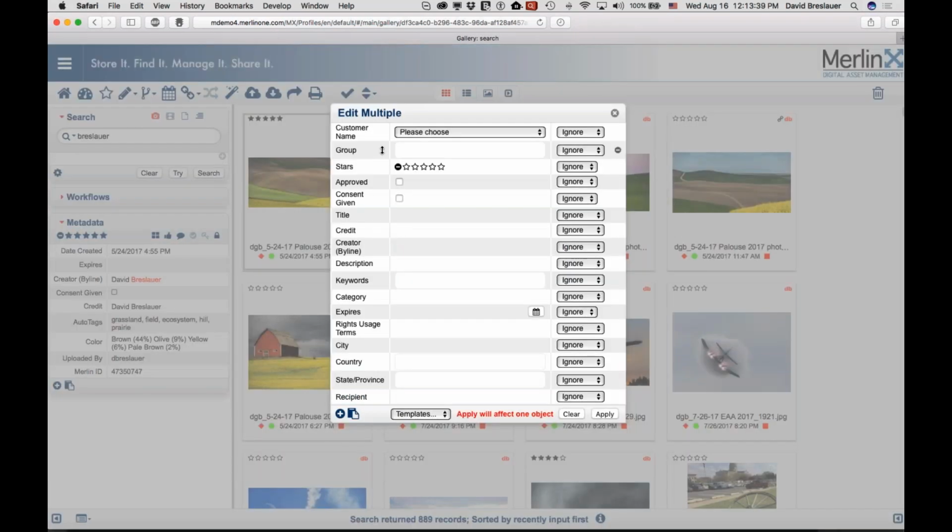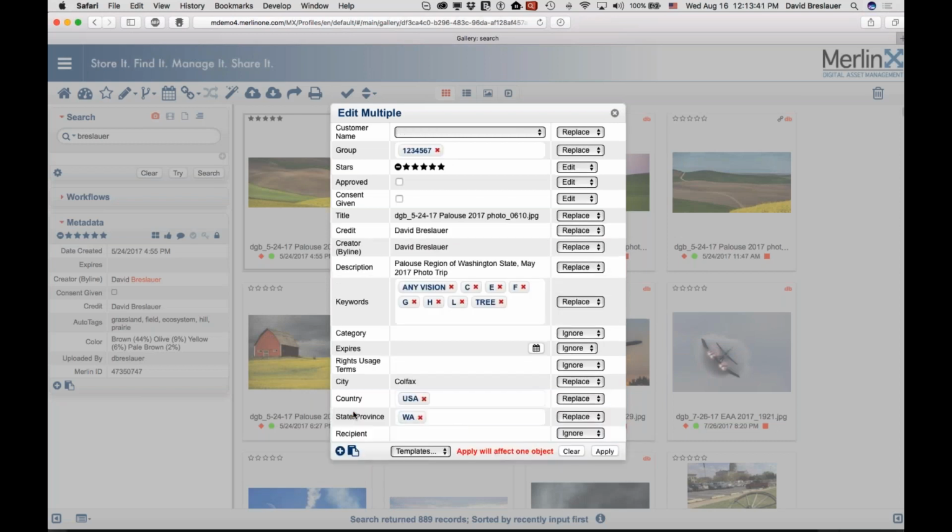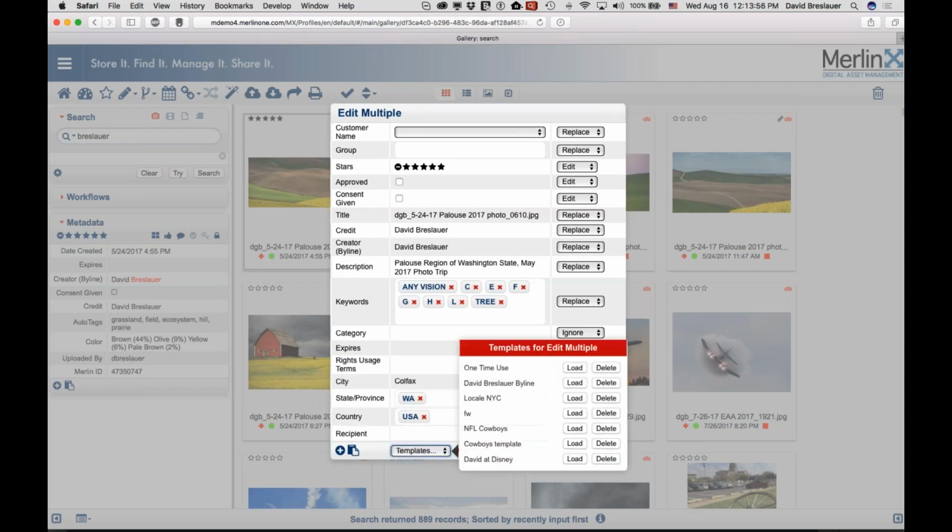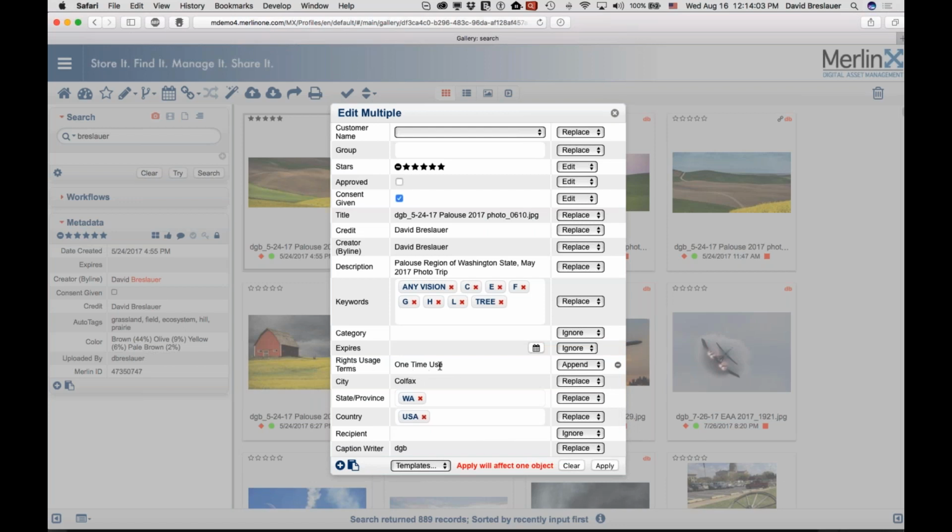Okay, so I can go to edit multiple, and again I can say I'd like to paste it in, and it's going to pre-fill all of the information that's in here, including the city, country, and state. And again, I can rearrange these if I'd like them in a different order, or I can take advantage of pre-existing templates. You can see I've got a template here called one-time use. If I add that, it's going to modify just the rights usage terms field with the value one-time use. And so you can see how easy it is to take advantage of templates to fill out metadata.